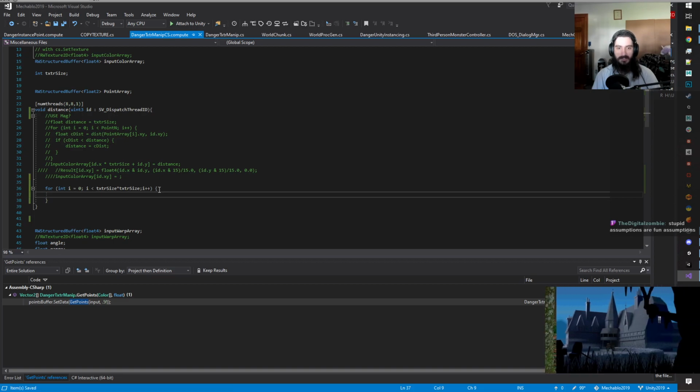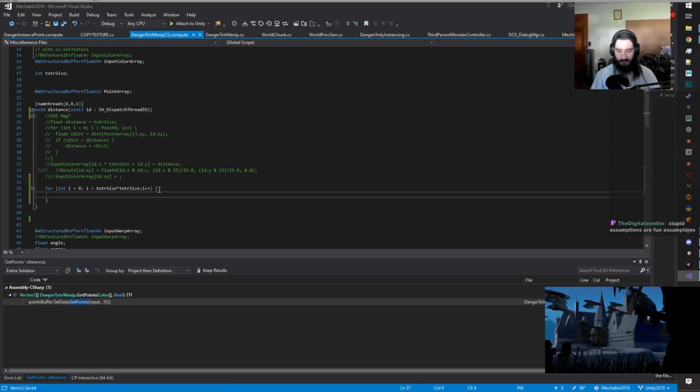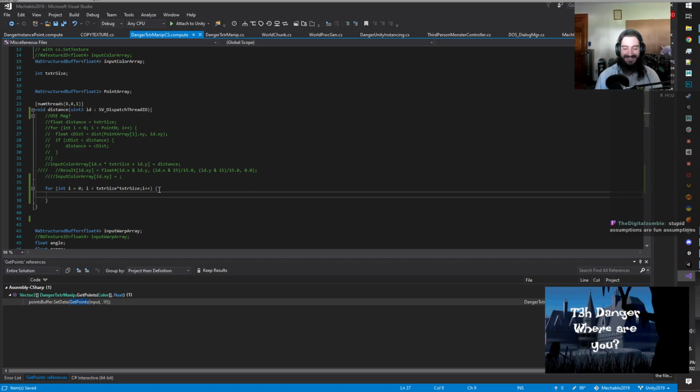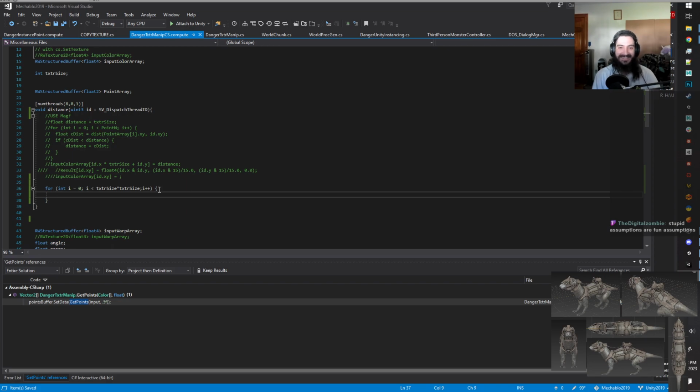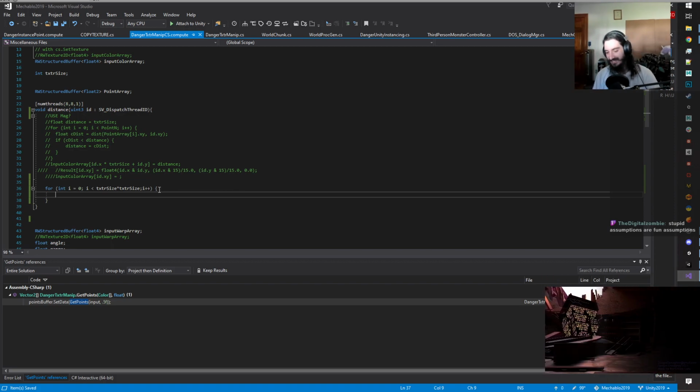There, texture size times texture size. That should be good. Stupid assumptions are fun assumptions. True. Such a hacker. A hacker zombie.